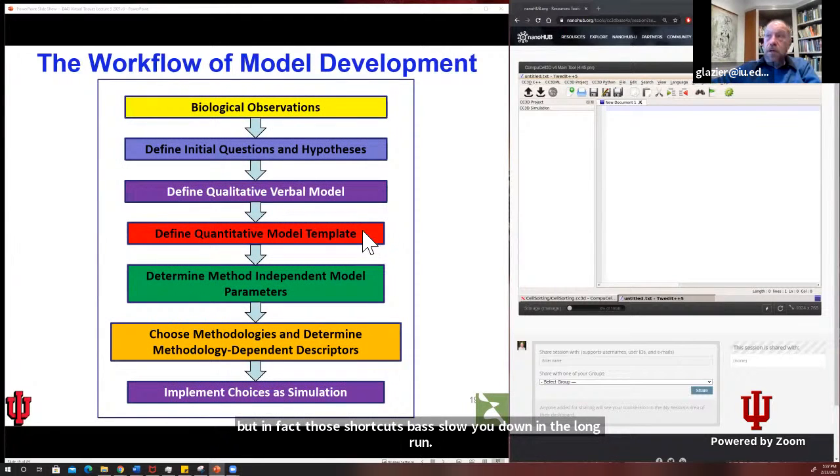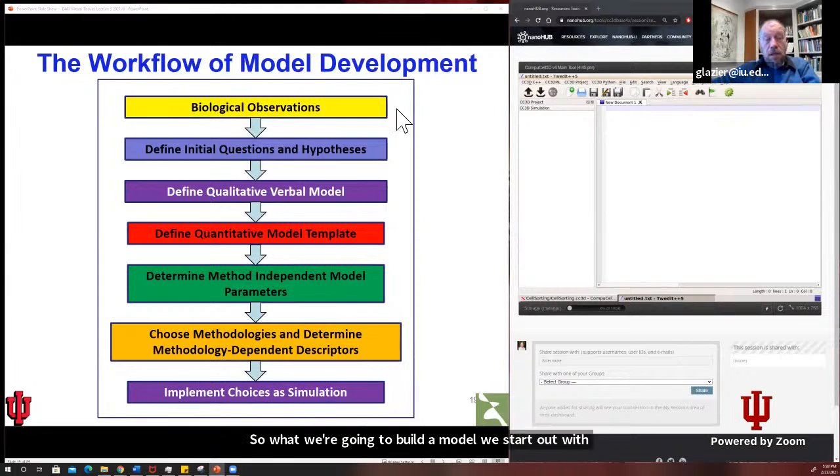So when we're going to build a model, we start out with some set of biological observations. Those might be things that you make or that you read in the literature, or if you are starting from somebody else's paper, they're observations that were made by somebody else. And then you have to define some initial set of questions and hypotheses.